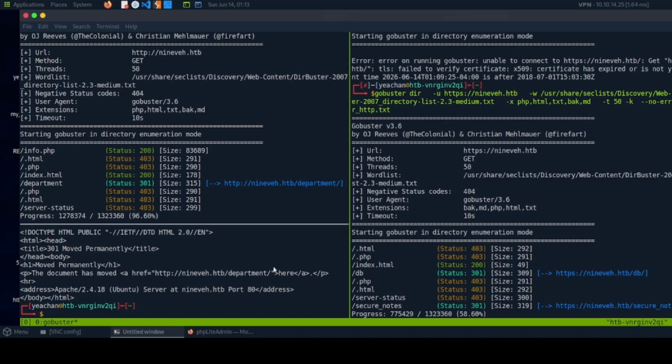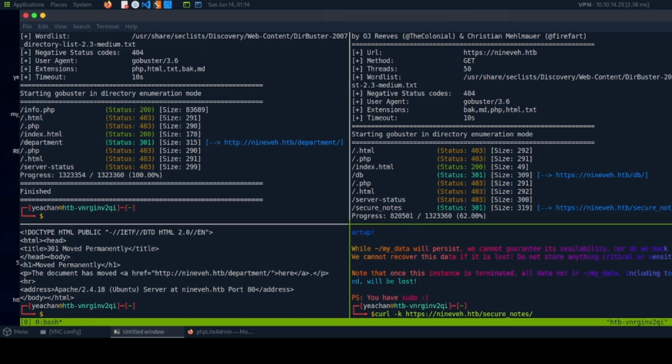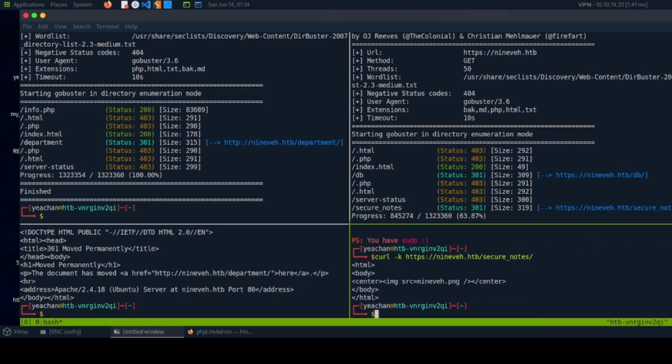I can also check the secure note endpoint with curl, using the -k flag to fix the invalid certificate issue, and I can find that there is an image file called 9b.png.